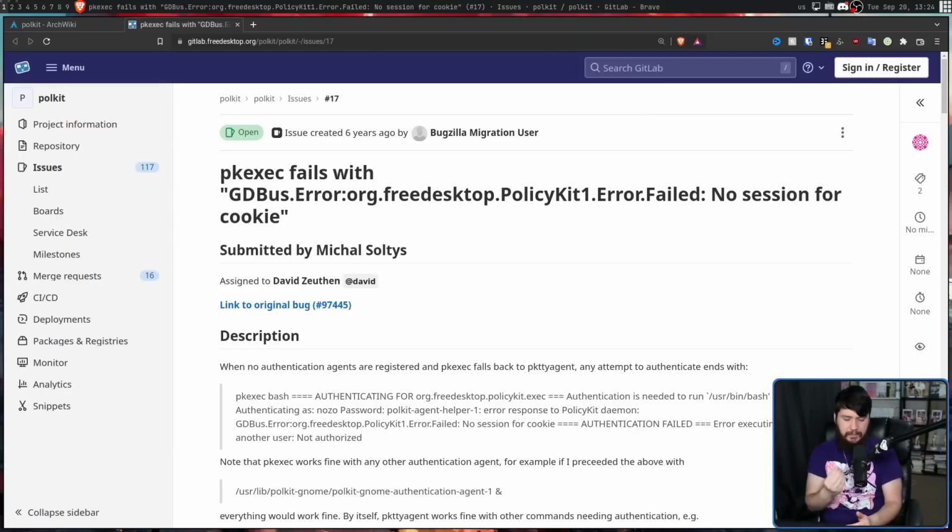So this issue has been inside of the PolKit project since 0.113. Right now, I'm running 0.121. And it's not really been that big of an issue for most of the Linux desktop because most users are using a DE. And when you're using a DE, you're using a GUI PolKit agent.